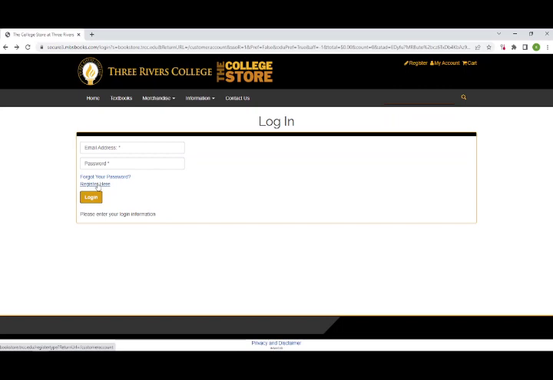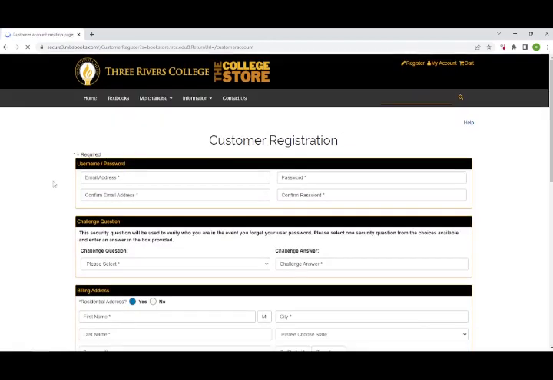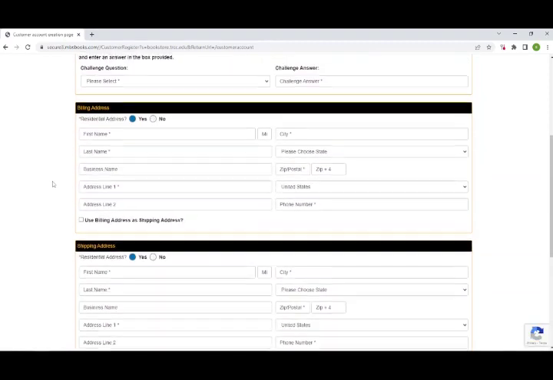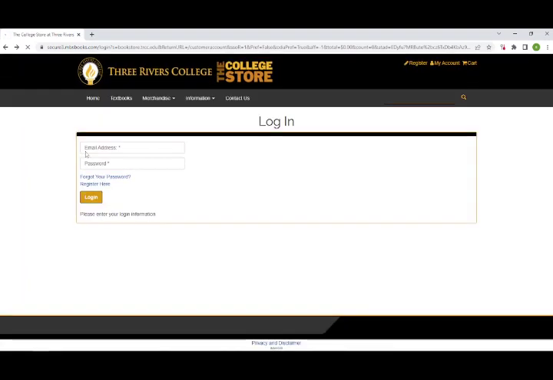To create an account, click Register Here, then click Create Profile for browsing and shopping. Fill out the required information to create your account. Please use your student email address and do not use a P.O. box as your shipping address, since UPS will not deliver to P.O. boxes. Either way, you must be logged into your account before placing your order.